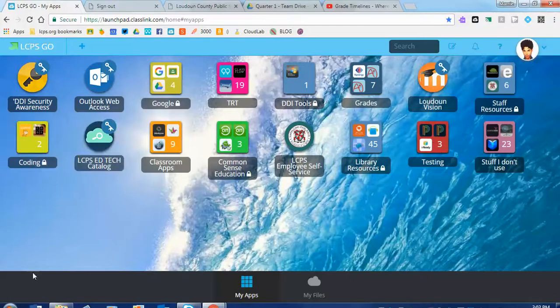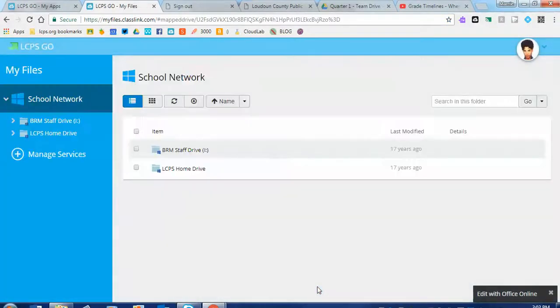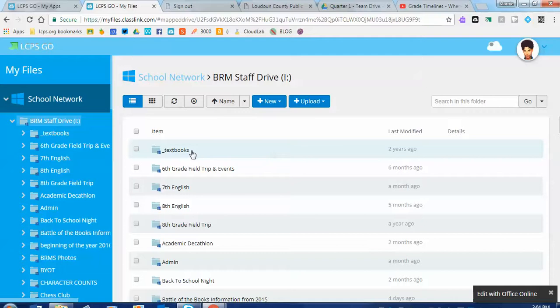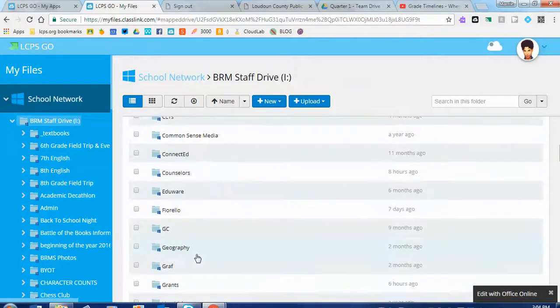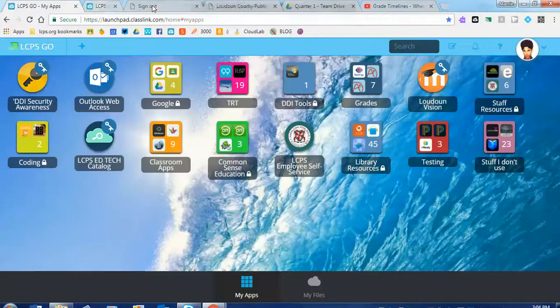Okay. At the bottom, you'll notice we have my apps, but then we also have my files. If you click on my files, it takes you to the web version of your H drive and our staff I drive. So here they are. If you want to get something from home on the staff I drive, in the past you couldn't get to it, but now you can. So here's everything that's in the staff I drive. Okay? To get back to it, you can just close it and you come back onto the screen.